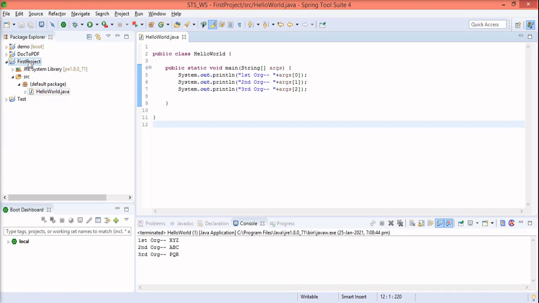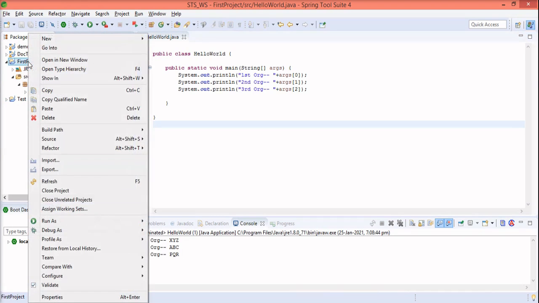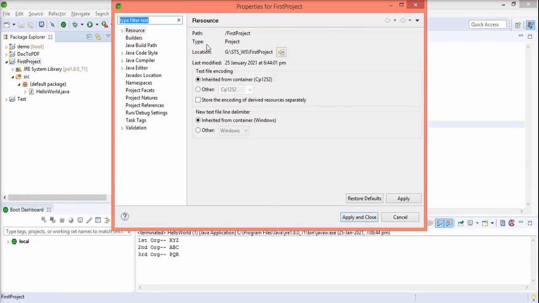When you right click on the project, you will get an option of properties. You can see these properties. You can also press Alt plus Enter, this is the shortcut key. When you click on properties, it mentions the particular location where your project is saved. Okay, so this is the location of my first project.